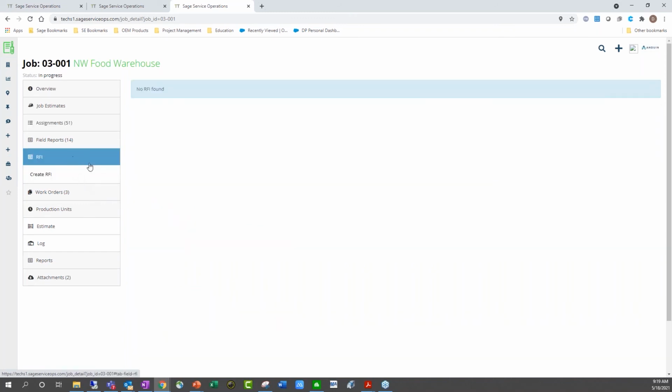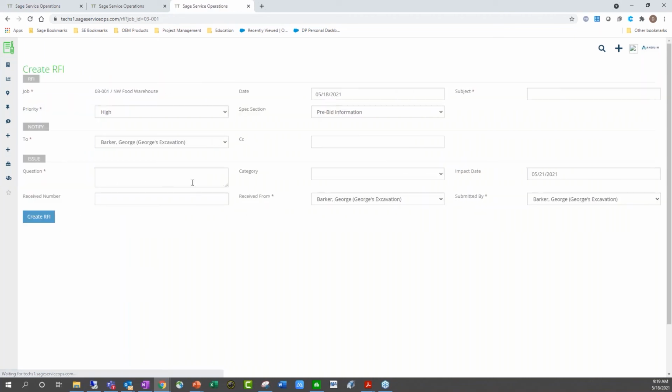Under the RFIs is where I can see a previously entered request for information. I can actually create a new RFI from here. So I would choose the appropriate priority, the date, the spec section, as well as entering a subject. And then I would choose who is going to be notified, the question that's being asked. The receive number can be edited afterwards, so I wouldn't need to enter that now. And then of course I can enter a category as well.